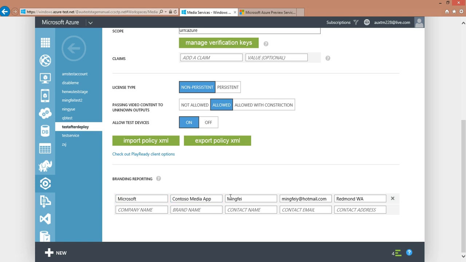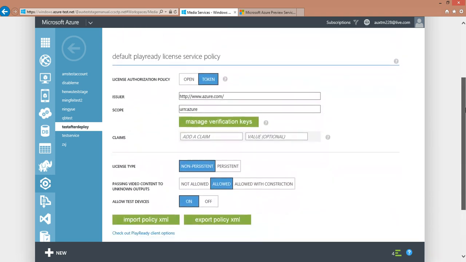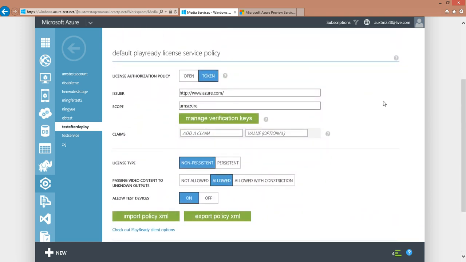Here are some of the fields that allow you to tell us a little bit more about what kind of service you're building and how you want to use PlayReady services. By giving us the information and clicking on the Save button, after 15 minutes, your service will be enabled. And here is how you could configure the PlayReady license service policy.